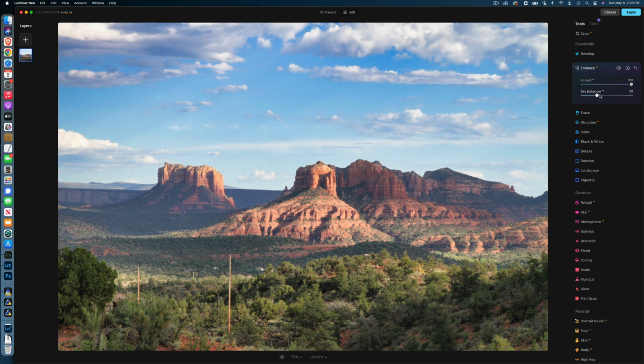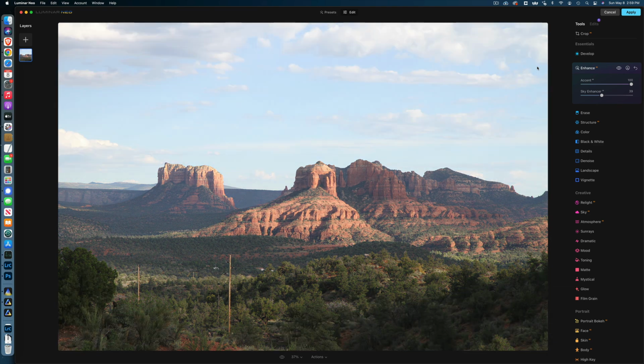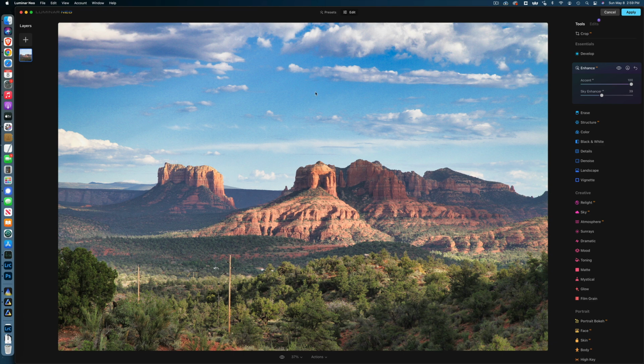Sky Enhancer helps out the sky. Now I can only go so far because this sky is so bad. There's the original sky. There's only so much to work with there, and so it starts showing a little noise when we crank it up too far. So I'm not going to go too far with the sky enhancer.